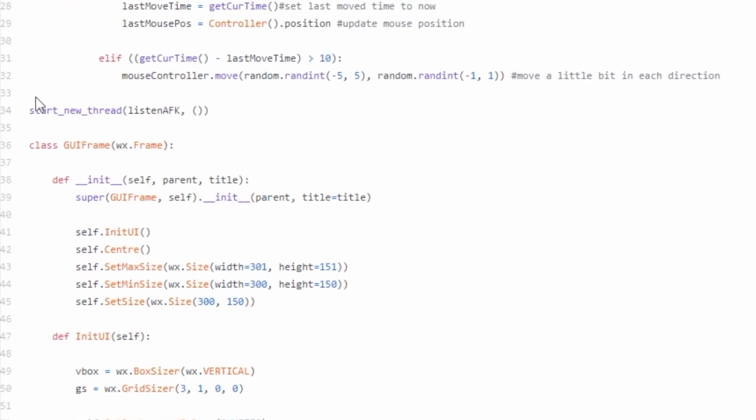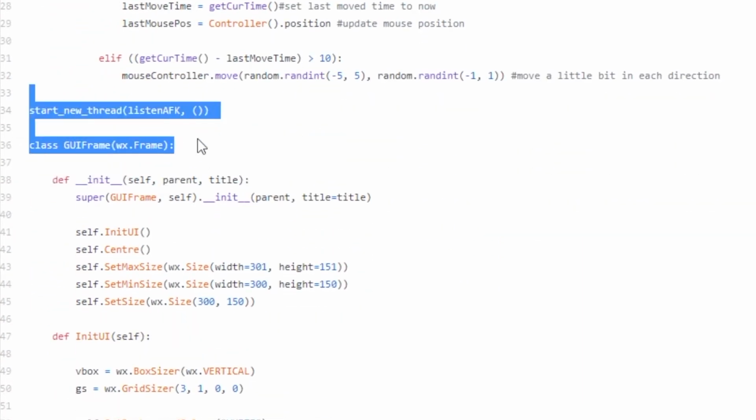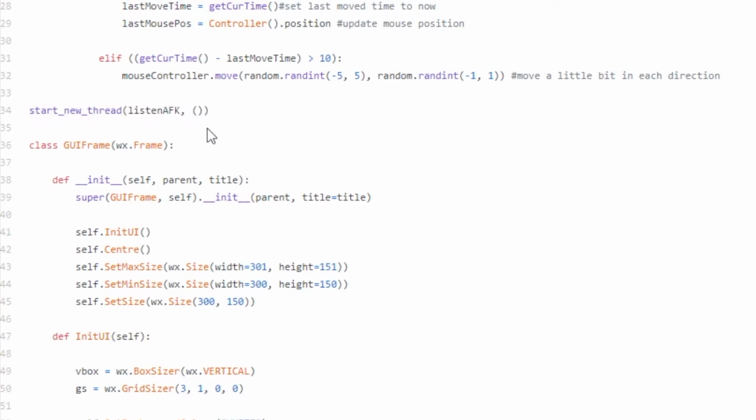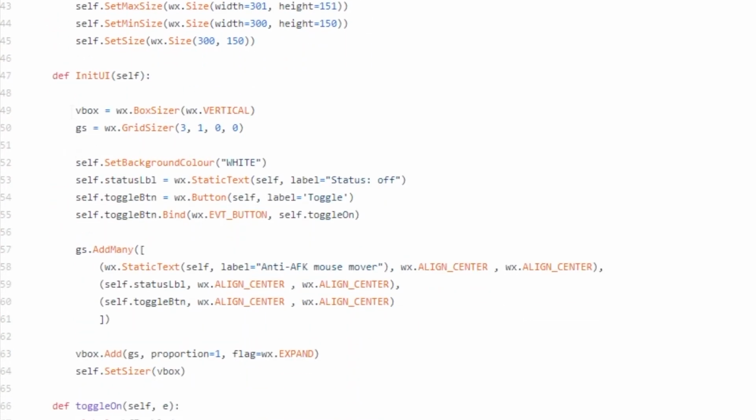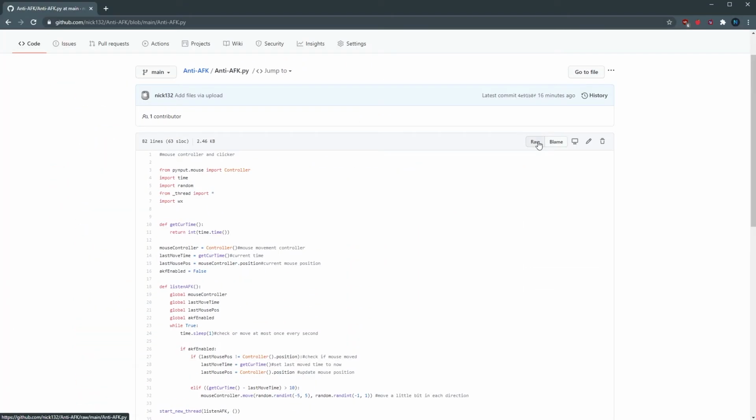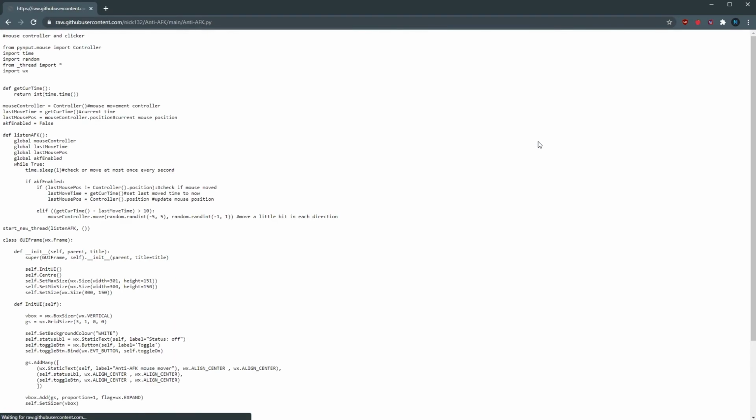The most important part of this program is the fact that this loop runs as a thread, which allows it to run alongside the window. You can check out the rest of the code yourself on the GitHub page, but let's move on to the download. Scroll to the top of the Python file and click on the raw button.